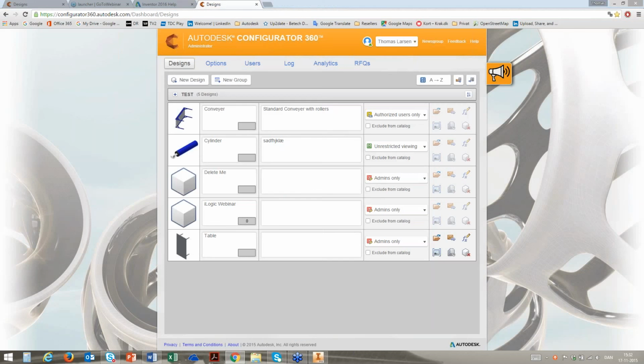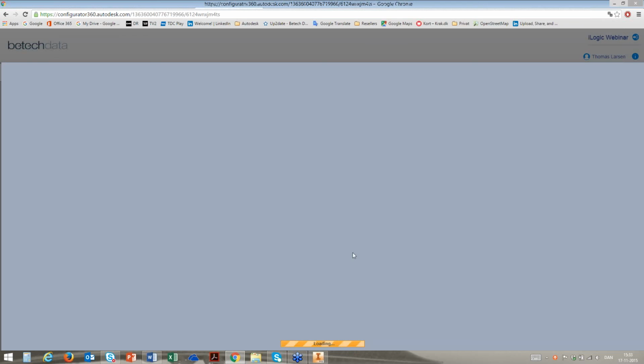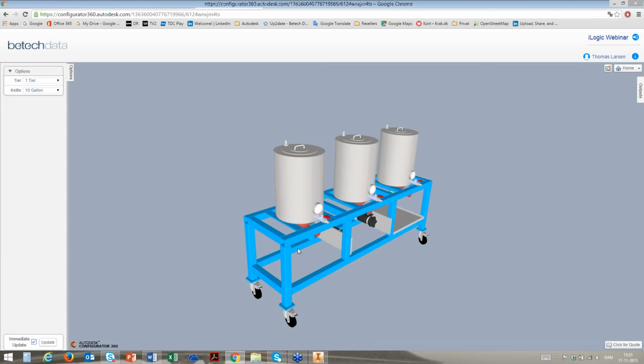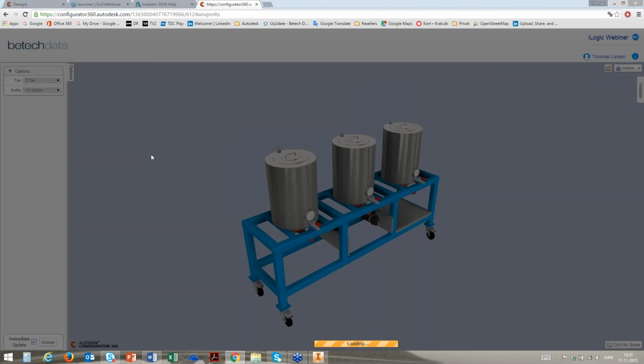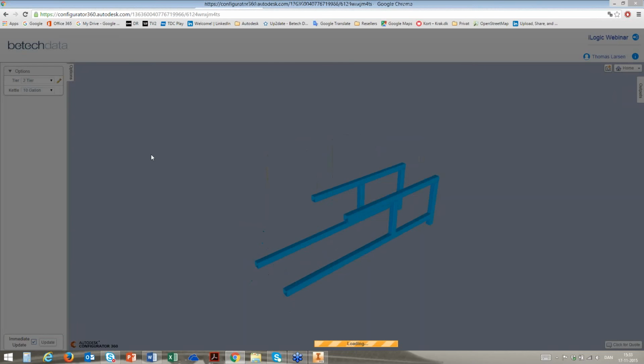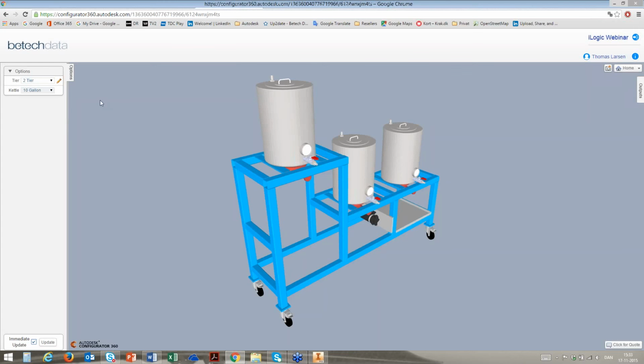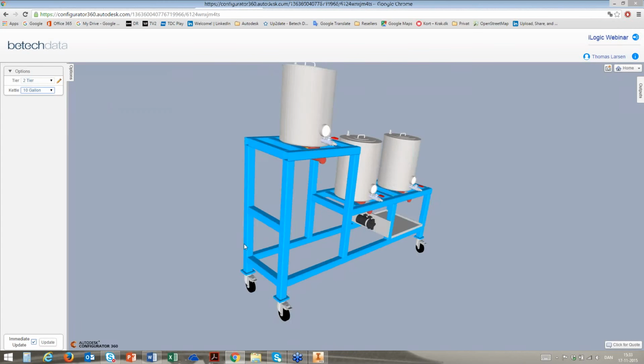So now it should be here, iLogic webinar, and I can open it. These are some other configurations I have up here. So now we're on the cloud, so I can go to design, and it has to load it in, and hopefully we'll see my coffee machine inside here. And this link, I can send to every customer or sales guy I want to, and he can make some configurations in here. So here we have my coffee brewer, and here we have my options, and once again I can make it two levels, or 20 gallon or whatever.